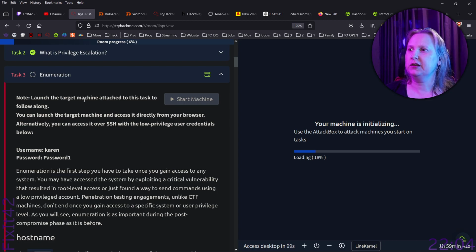Note, launch the target machine attached to this task to follow along. You can launch the target machine and access it directly from your browser. Alternatively, you can access it over SSH, so we can close this one. That would be nicer, with the low privilege user credentials below. So let's see what it looks like. It needs to initialize anyway. So I'm assuming we can exit the split view without terminating the machine.